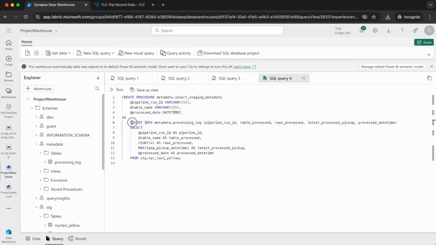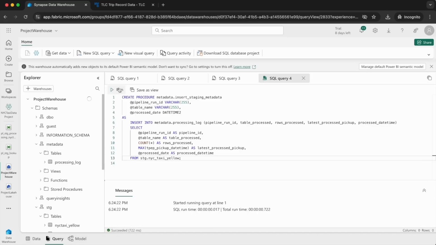The procedure itself will insert into this processing log the result of this select statement. So this selects records from the staging table. As part of the pipeline, we'll input the pipeline run ID, the table name, using system variables for the pipeline run ID, and I will hard code a value in a variable for the table name, and then we'll use a system variable for the process date. So let's run this stored procedure, and that's run successfully. Under metadata, under stored procedures, here is the stored procedure.